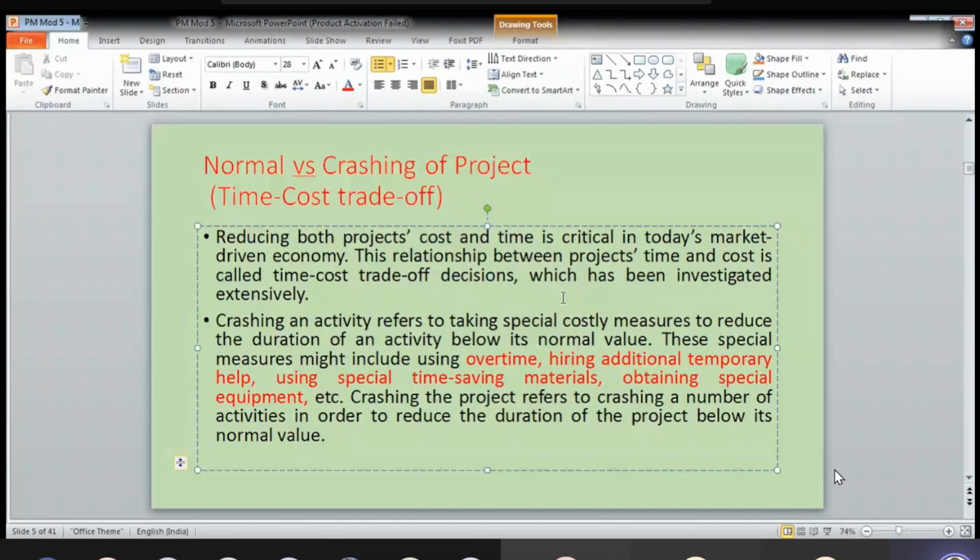So when you are crashing the various activities of a project, you are saying you are crashing the whole project, right? So this is in order to reduce the duration of the project below its normal value, right? So if you are doing the things normally, then the cost will be less compared to the crashing cost, right? So the crashing time is less than normal time, but crashing cost is more than the normal cost, right? So these two things are a trade-off.